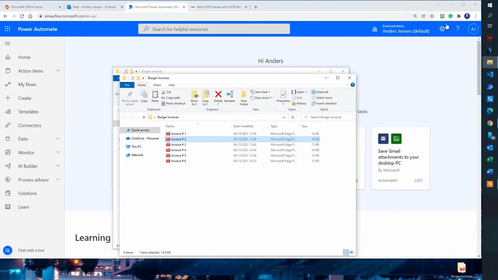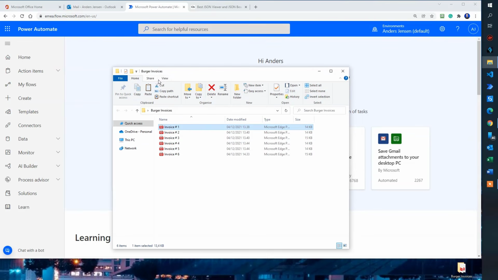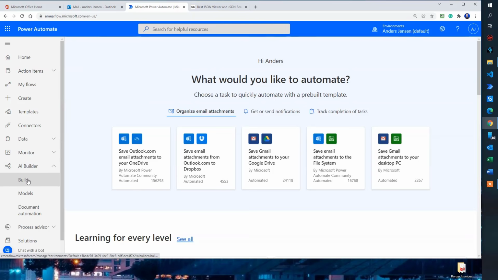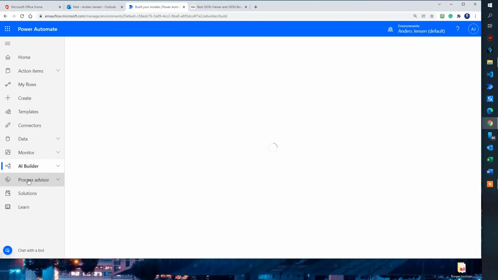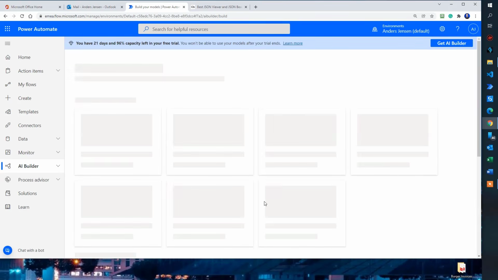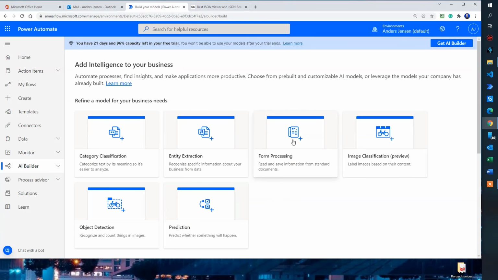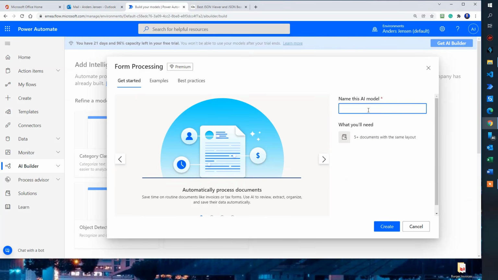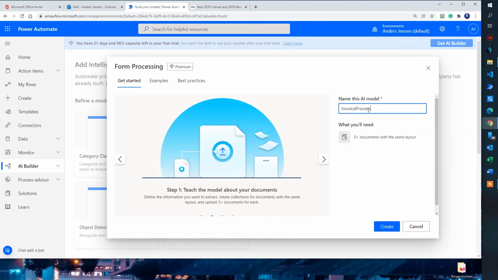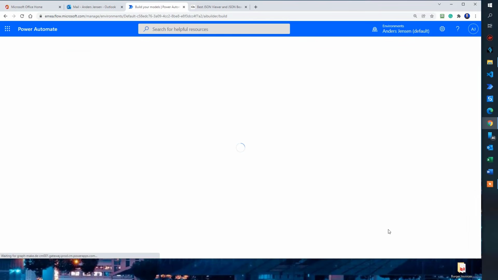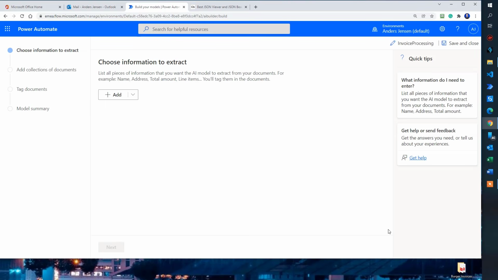So let me close down these 2 here. And I think I opened another folder. So the first thing we do, we go to AI Builder and then we click Build. That's it. So here I need to do some form processing, that is structured data. So I click here. We could name our AI model something. I will just call mine invoice processing, like this. Then I click Create. It's very, very easy to use the AI Builder in Microsoft Power Automate.